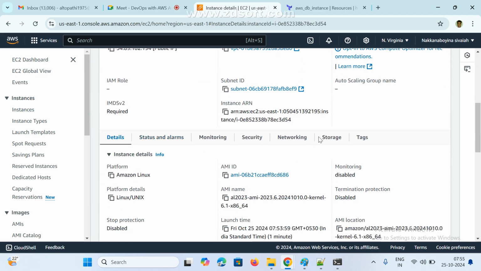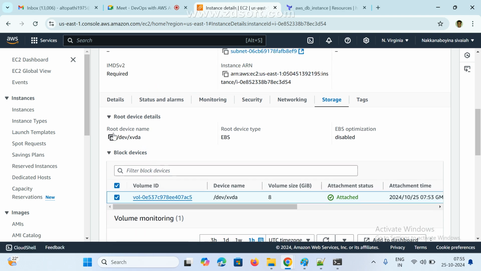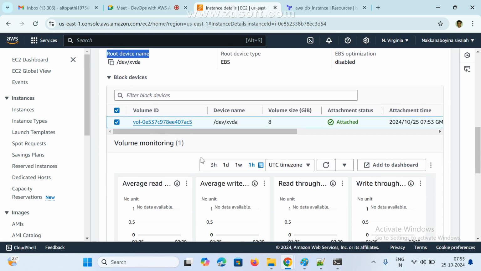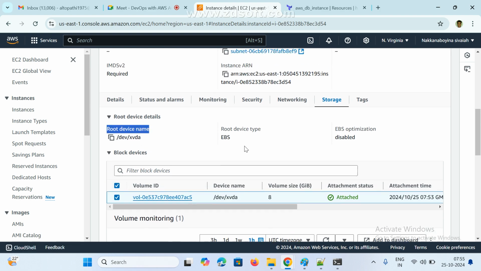If you go to storage, this is the root volume. See here, root device name. I hope you understand, right? So the default volume is the root device. For example, I want to add one more space. I want to create one device and attach it. So how to do it?